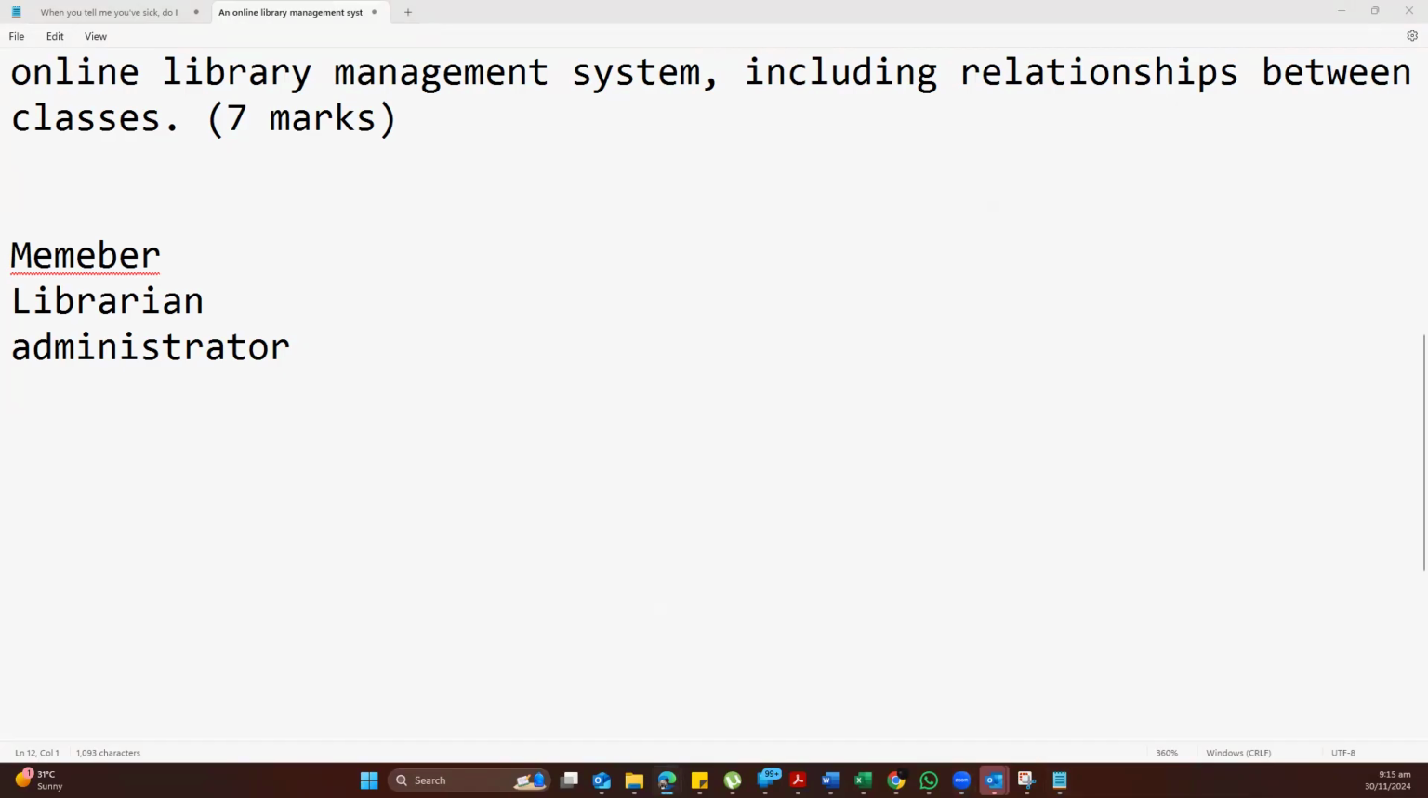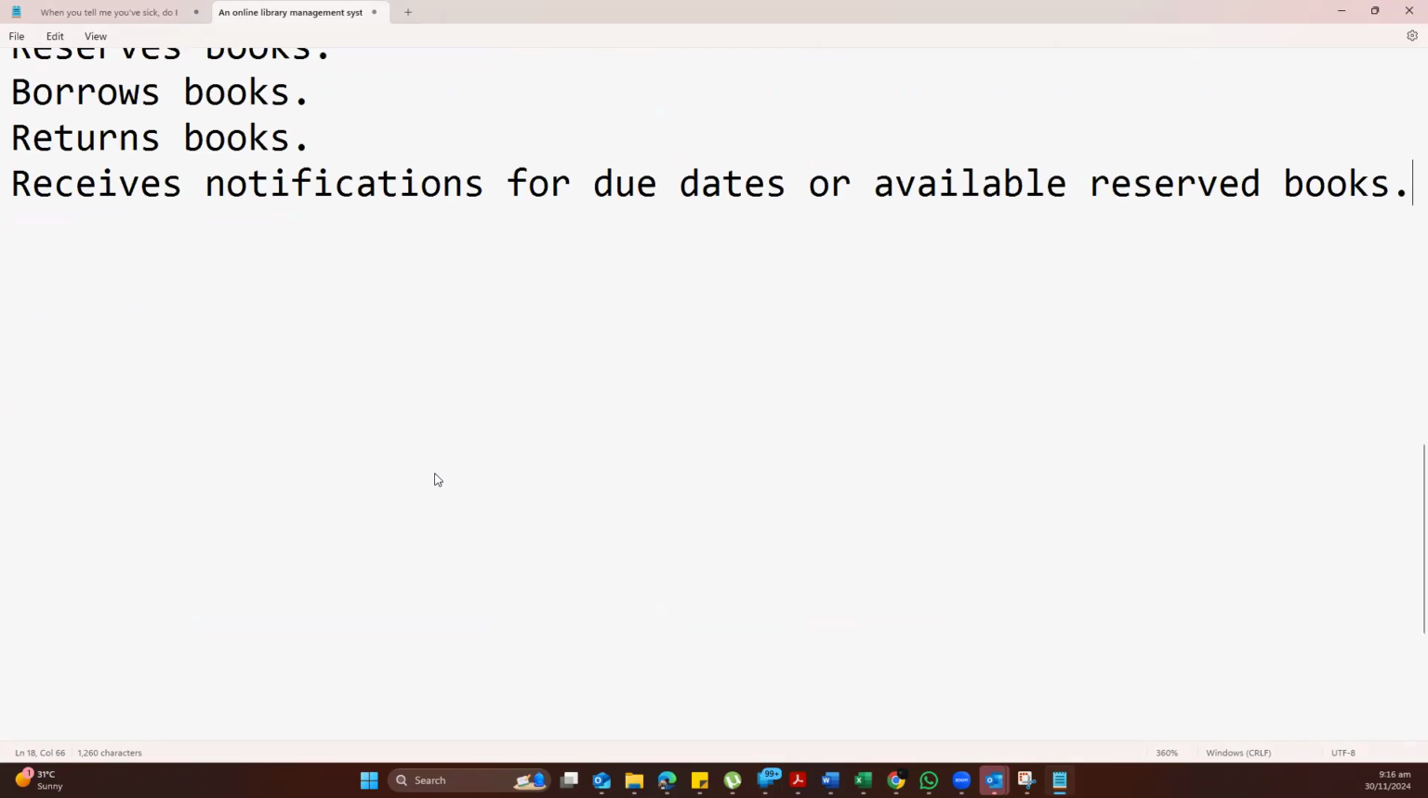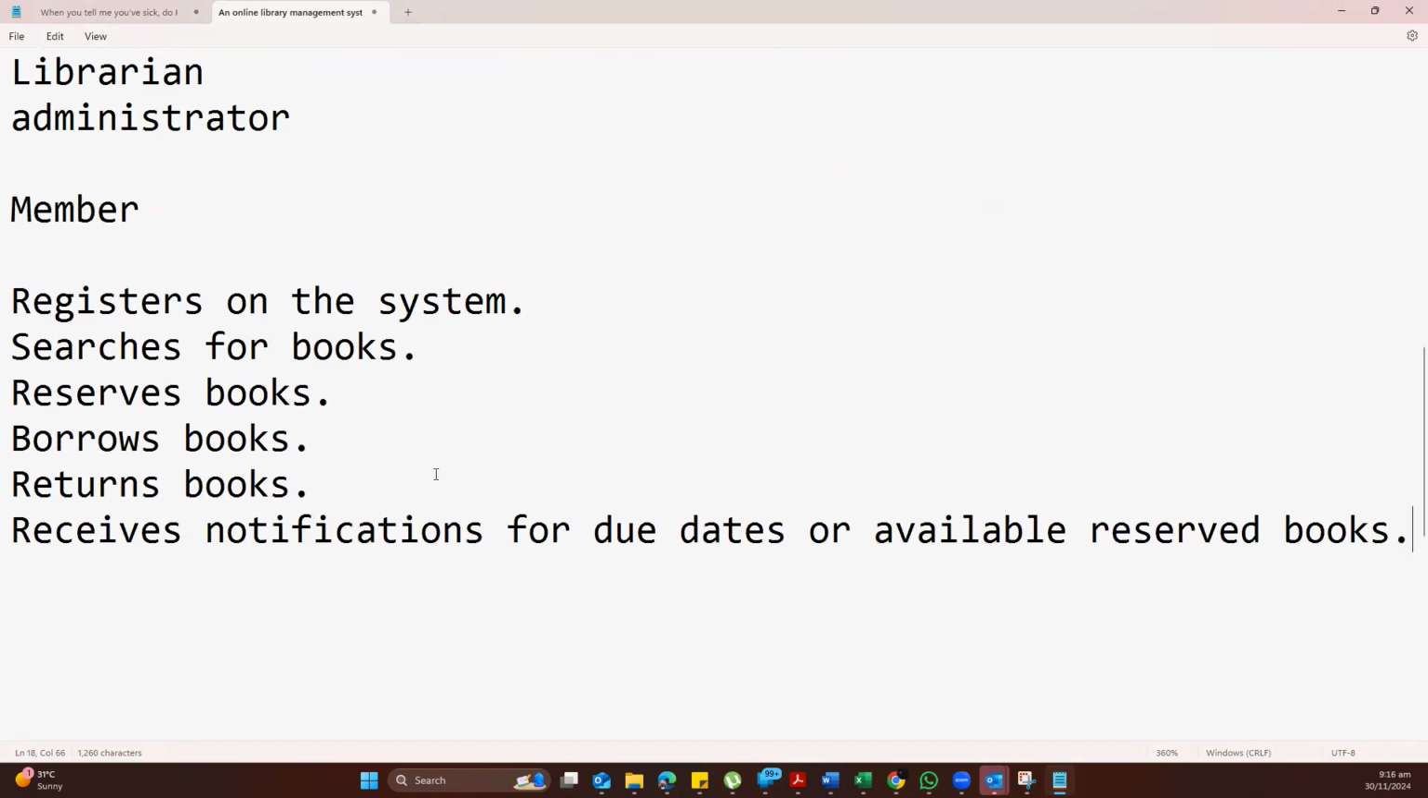Perfect. So now, what are the use cases that they can do? So these are the actors. What are the use cases that they can do? So if you are a member, then you can do the following. You can register on the system. You can search for books. You can reserve books. You can borrow books. You can return books, and you can receive notifications.